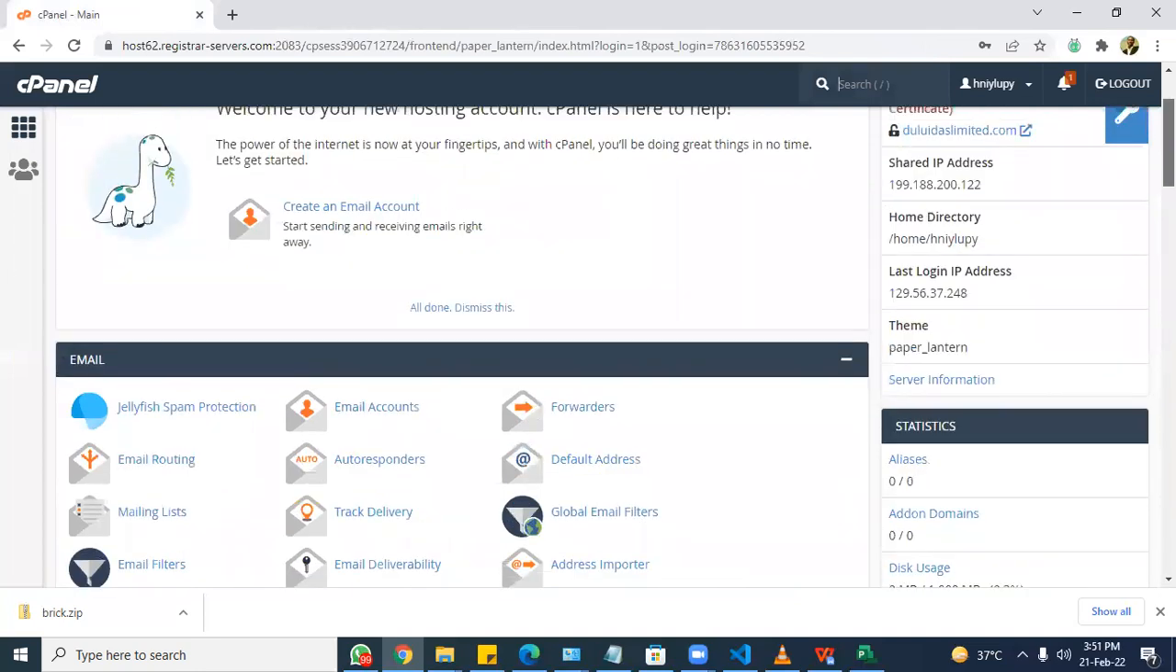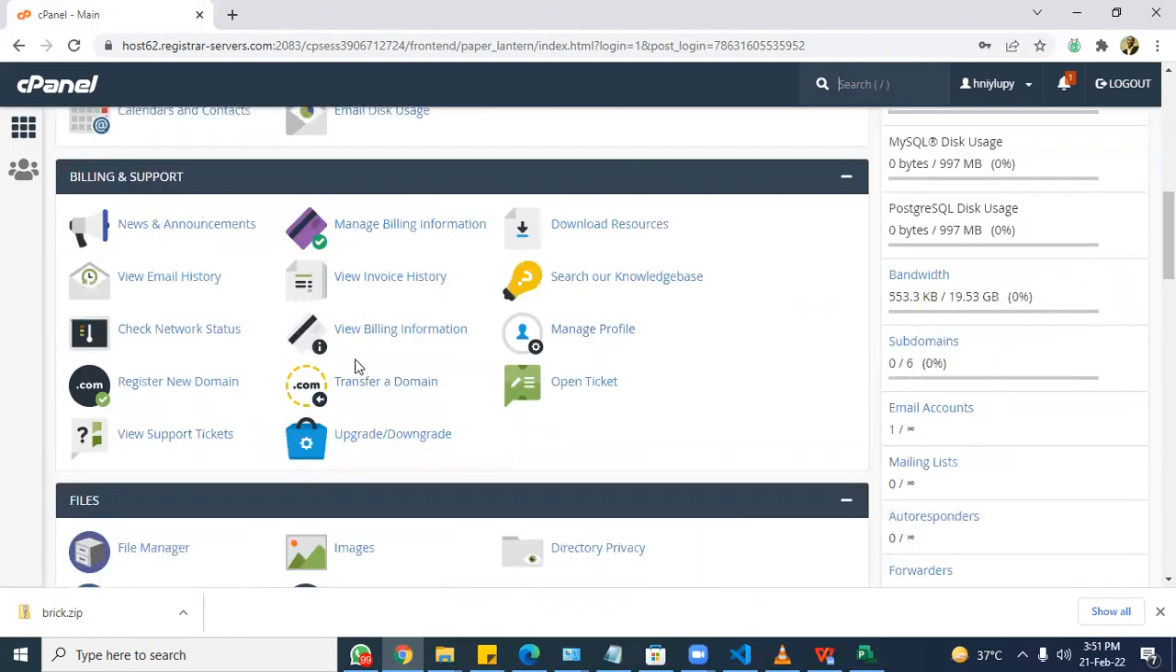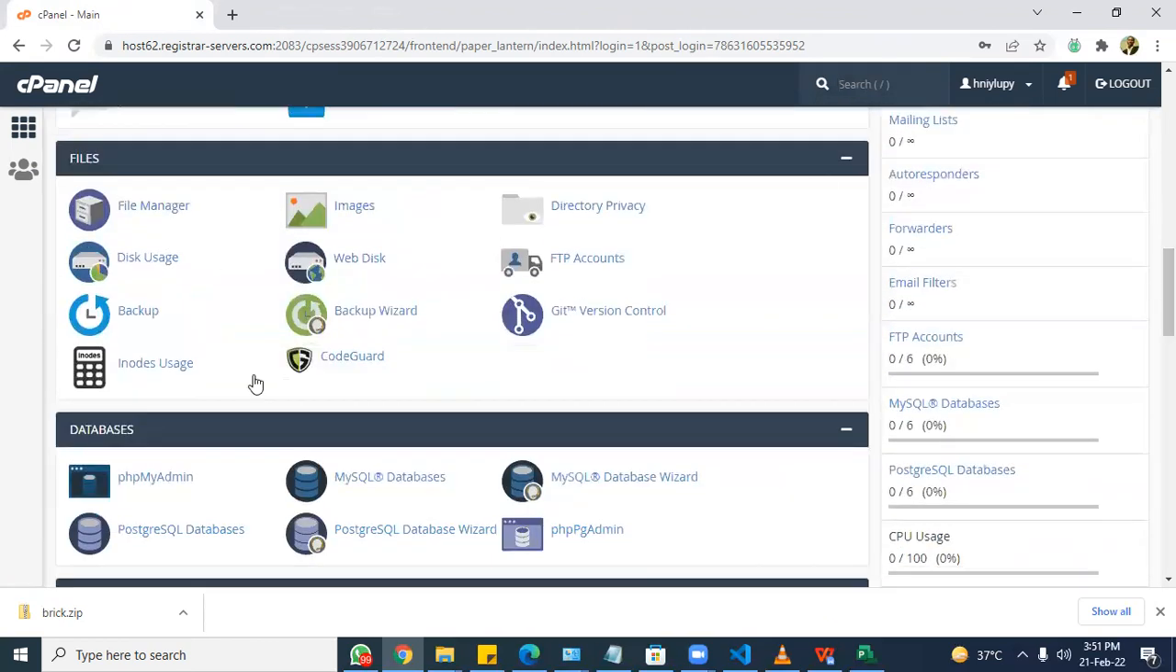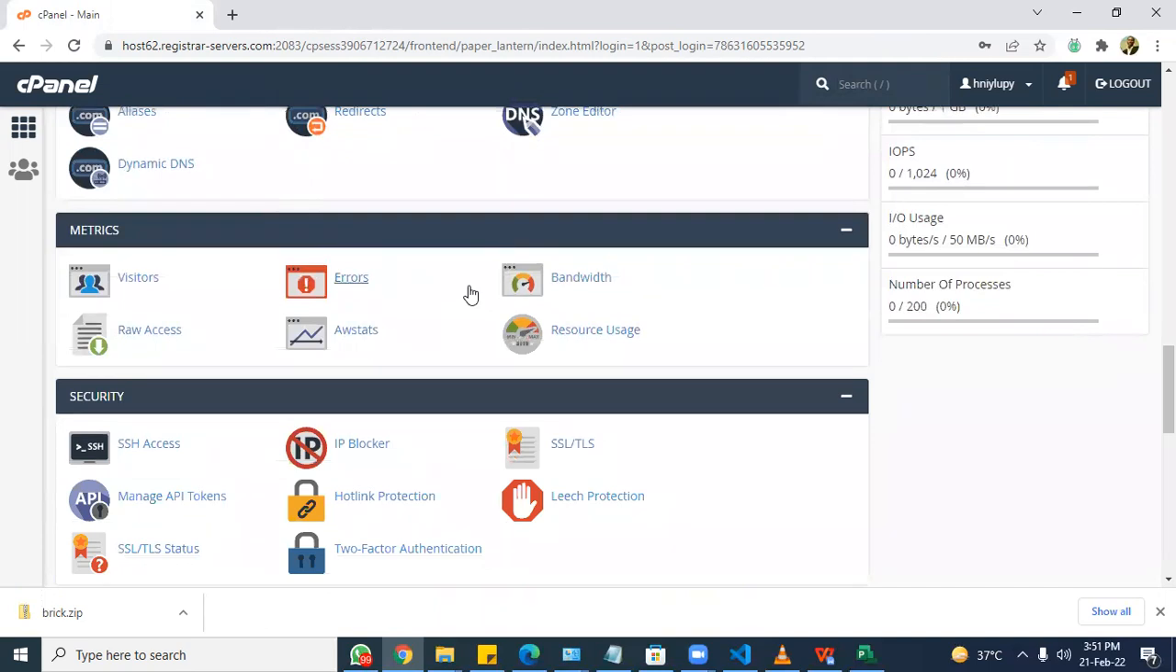So if you check your cPanel, you see you have different sections. You have the email section, you have billing and support, you have the file section, you have the database section, you have the domain name section. You have metrics for visitors if you want to see your visitors or your bandwidth usage. For instance, if you're starting a website, I don't advise people to just go get a very large size. You could start with something small, and you can always monitor this, right?